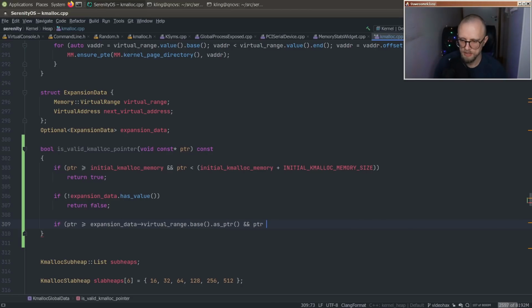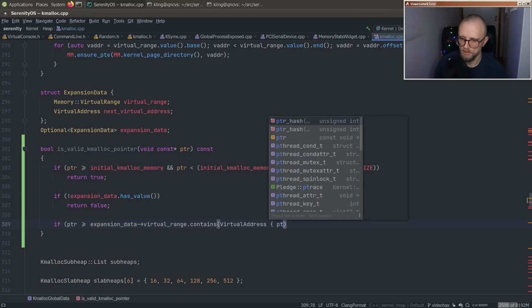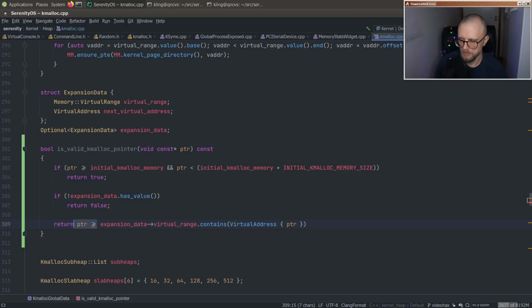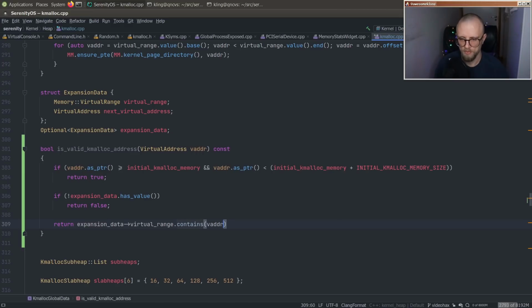Yeah, so same idea as the other one. Expansion data virtual range end as ptr. Oh, I guess actually we even have a contains helper. Yeah, we should just use the contains helper. And maybe this would be even more descriptive, or yeah, this seems a bit nicer. All right.